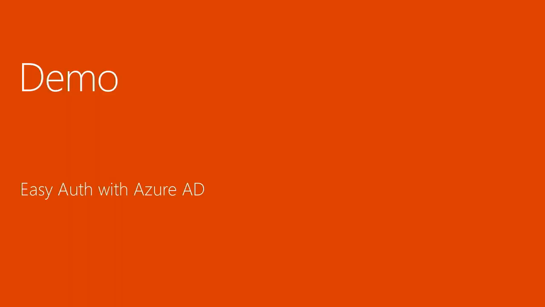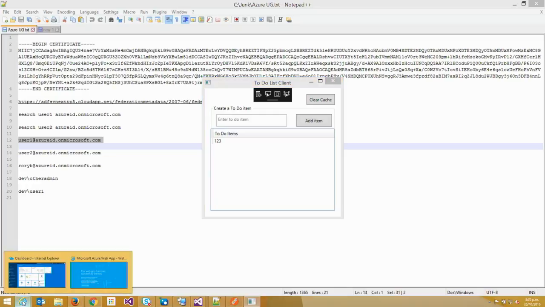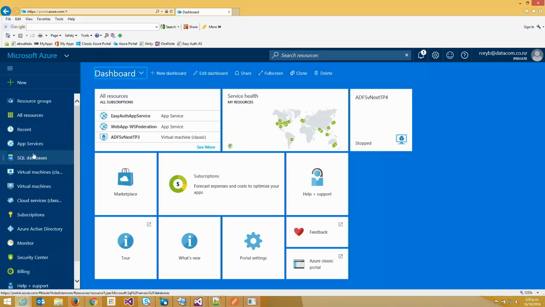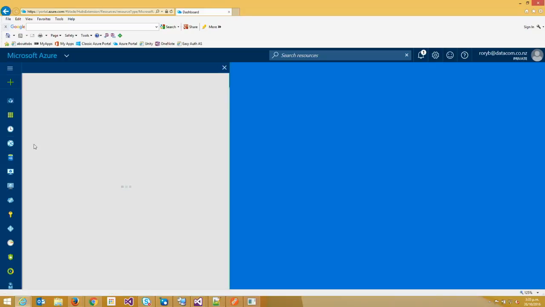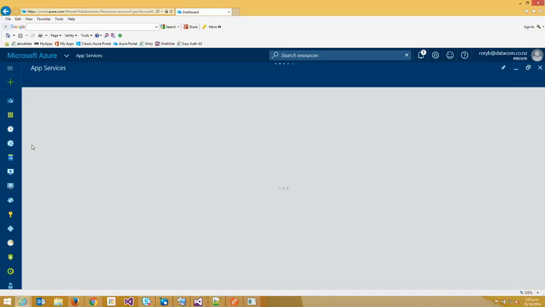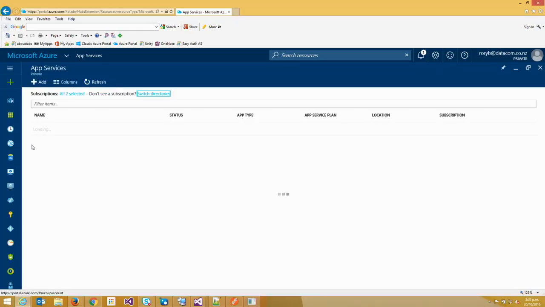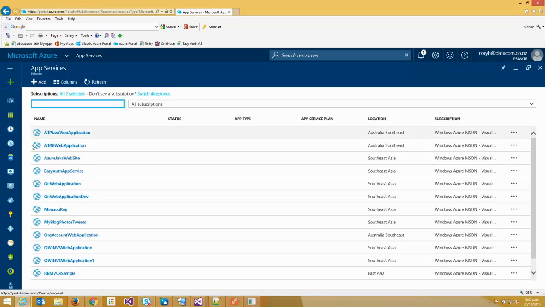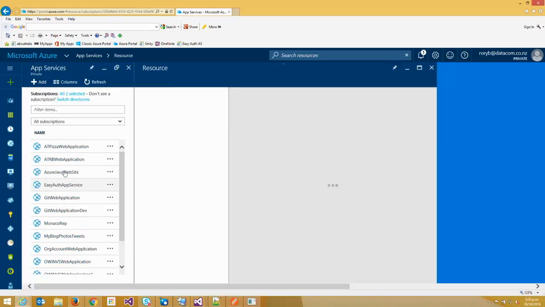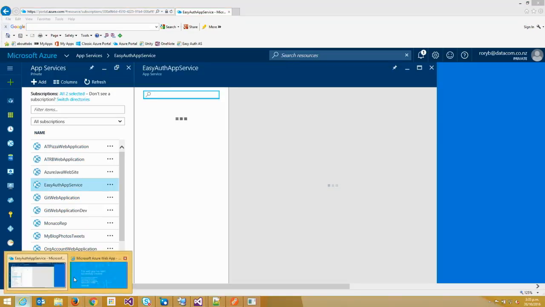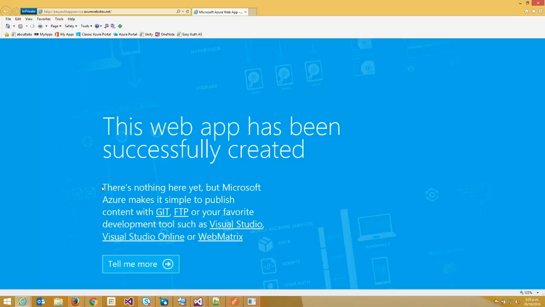So if we go and look at EasyAuth, EasyAuth is like the great hidden secret in Azure AD. We go off to an app service. So this is about websites now. That's what Azure calls app service these days. I've got one here, EasyAuth app service, which I'm just going to load up. There's not actually anything in this website. It's just a container, but it's good enough for this demo.